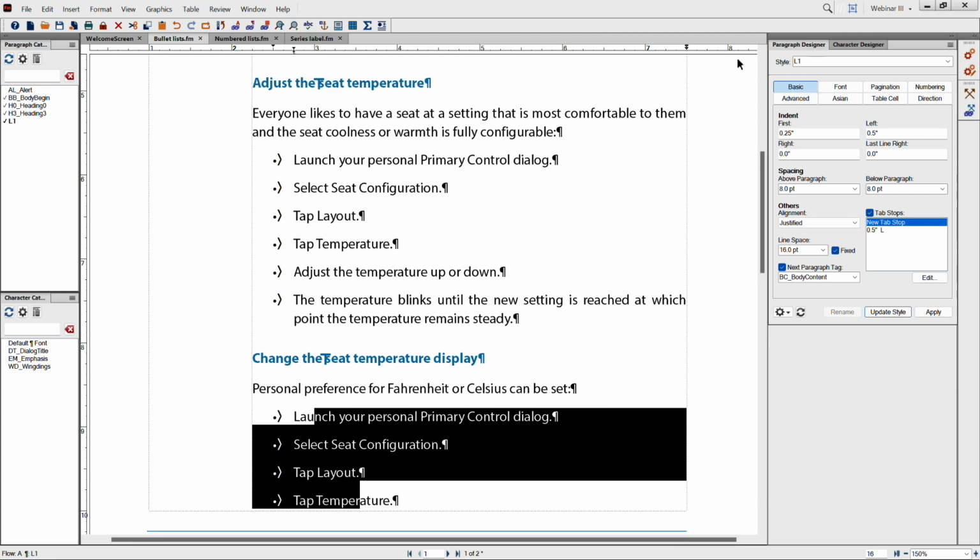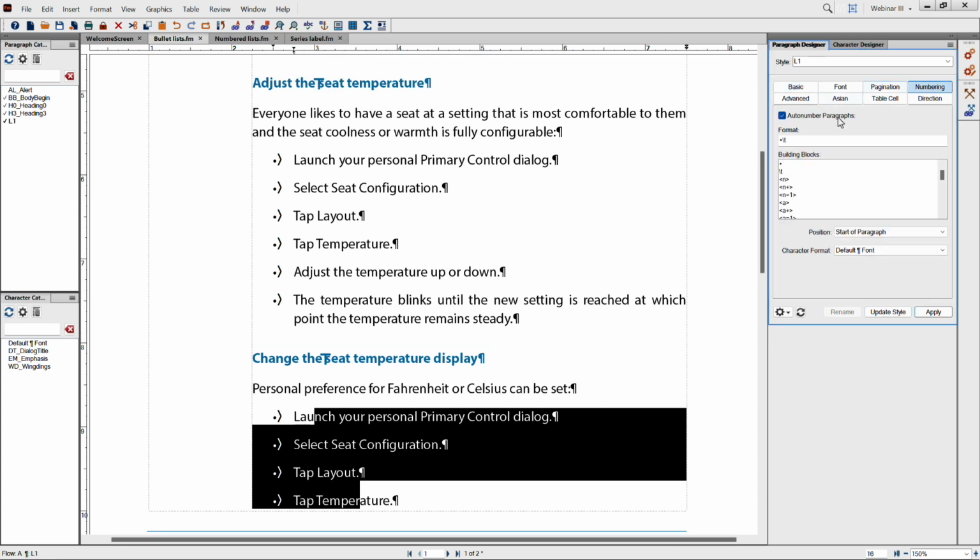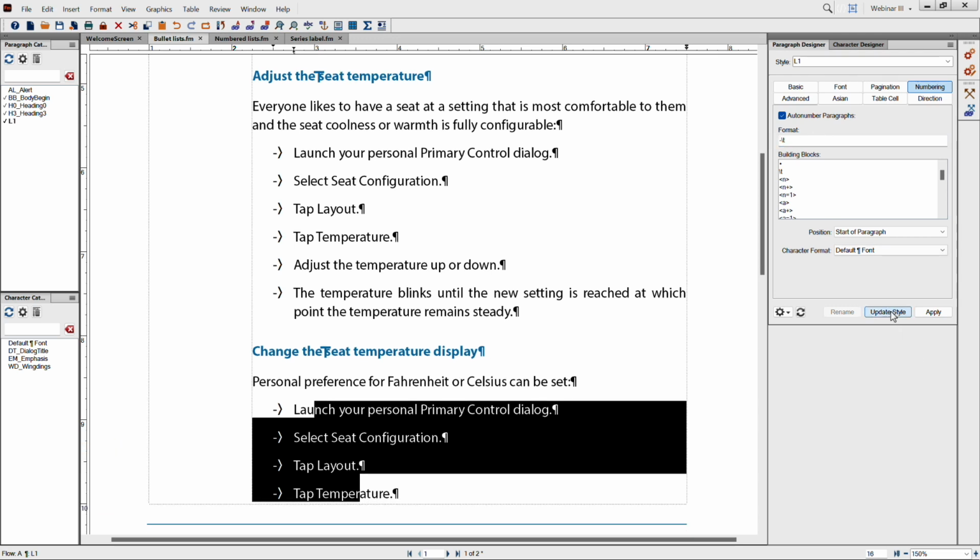Now, because of the way numbering properties is set up, where Adobe FrameMaker is offering us a single character for the bullet, people think that's all you can do. And you can use other characters. You can pick one just off the keyboard. For example, I know some people will use a hyphen. So I'm just replacing that bullet with a hyphen and picking update style.